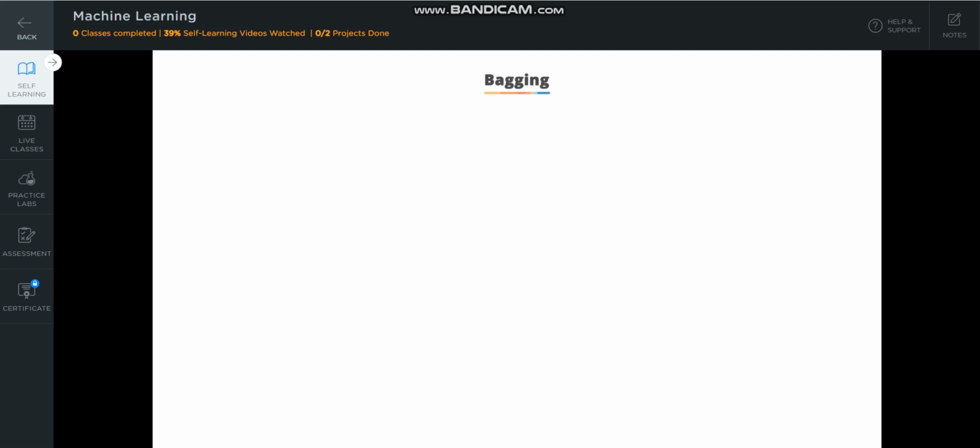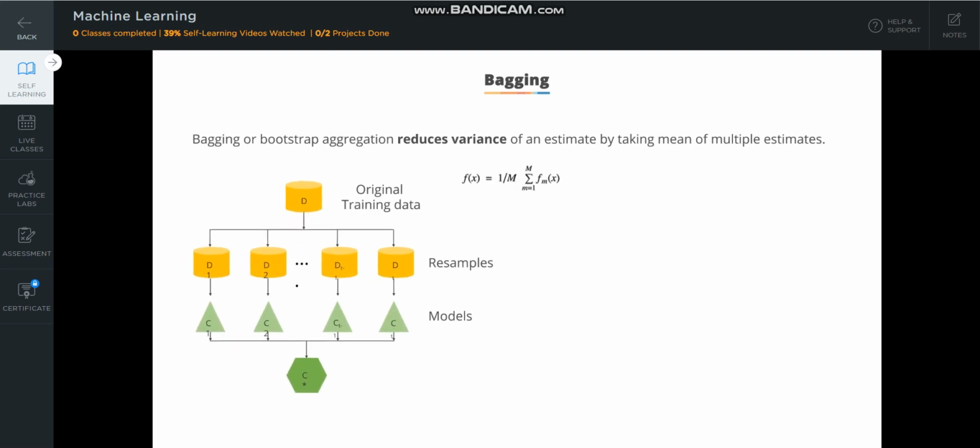Now let's take a look at what bagging is. The idea behind bagging is to combine the results of multiple models to get a generalized result from a single model. Bagging, or bootstrap aggregation, reduces variance of an estimate by taking the mean of multiple estimates. There are 3 steps to perform bagging.